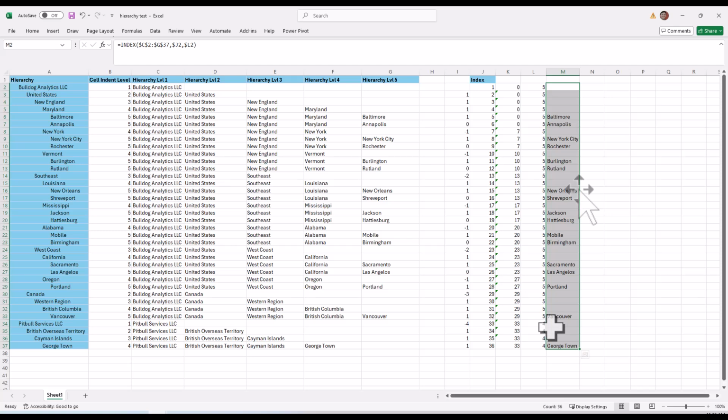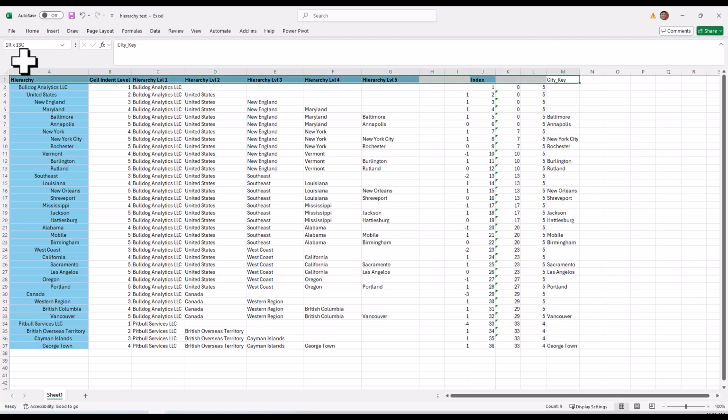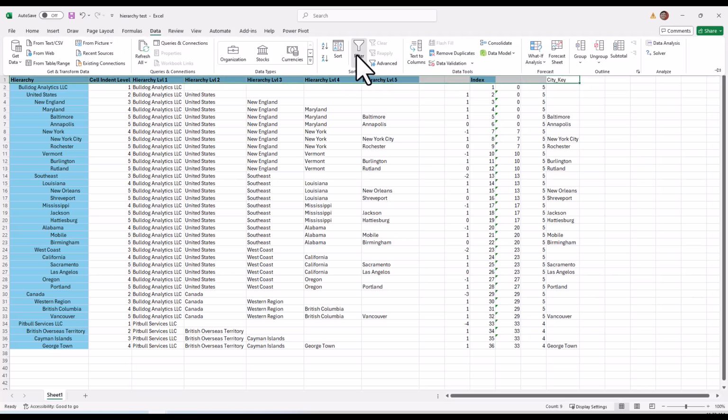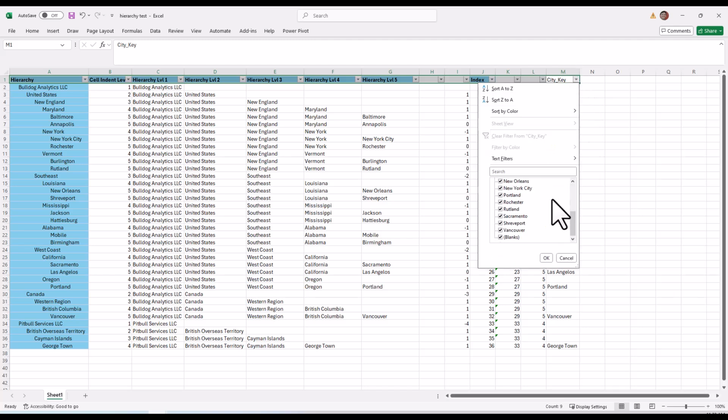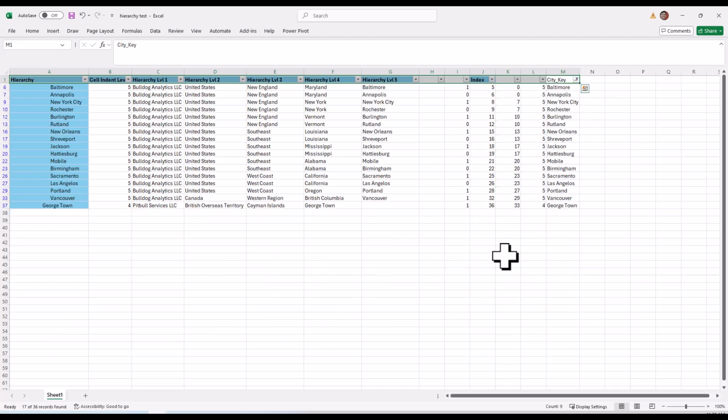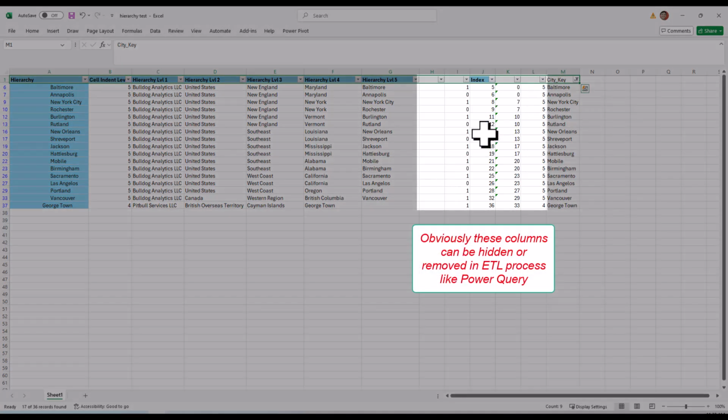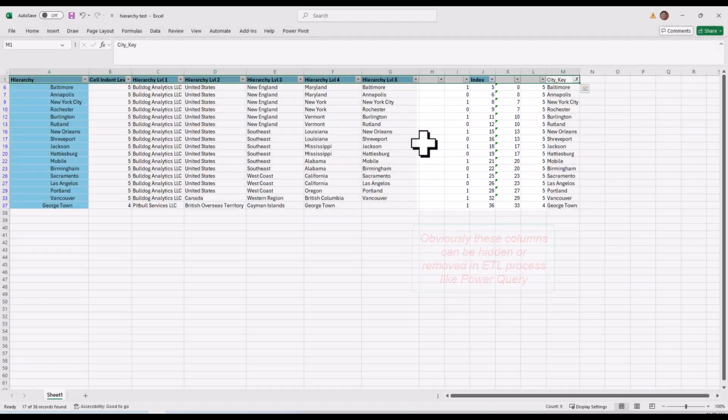Now from here, I can title this city key if I want. I can apply a filter on this. And if I exclude the blanks, you'll see that this is the output that we want for any table that's used in analysis. And oftentimes this filter will occur when you pull it into Power Query, for example. We want to leave this calculation as dynamic as possible, but that's how you go about it.